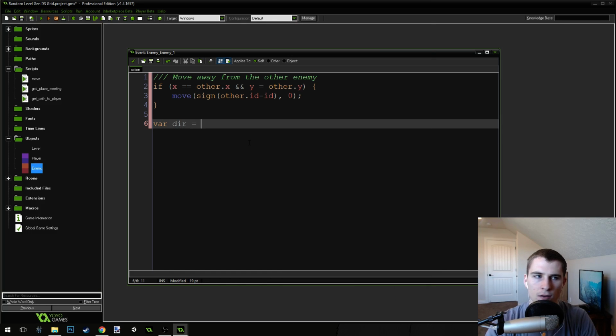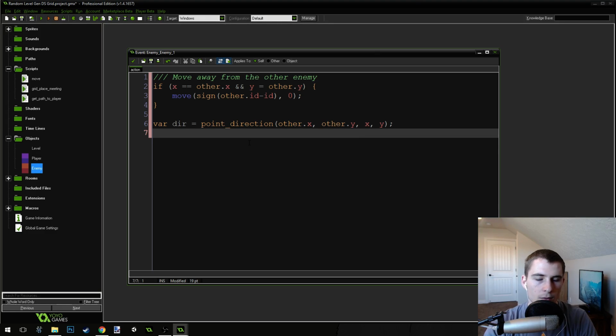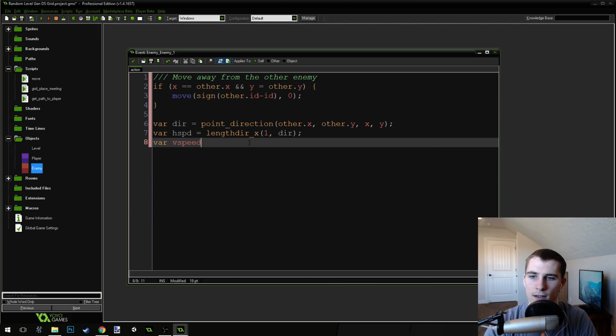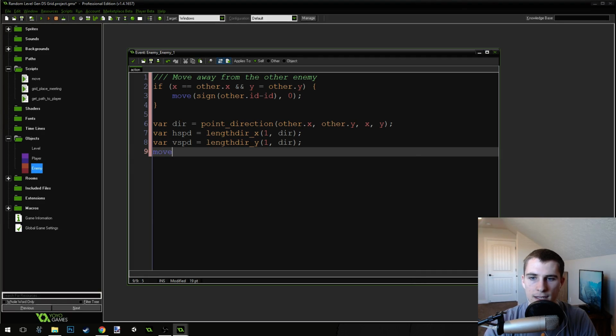We're going to do var dir equals point_direction other.x, other.y, x, y. So we're pointing from the other enemy to us. That way when we move, we move away from it. And then we're going to do var h_speed equals lengthdir_x. The length is going to be 1, and the direction is going to be the direction that we just got. Var v_speed equals lengthdir_y, 1 and dir. And then we're going to attempt to move. Now we're using the move script that we already have written because that will prevent the enemies from moving into a wall and then getting stuck in there, hopefully. That's the idea.